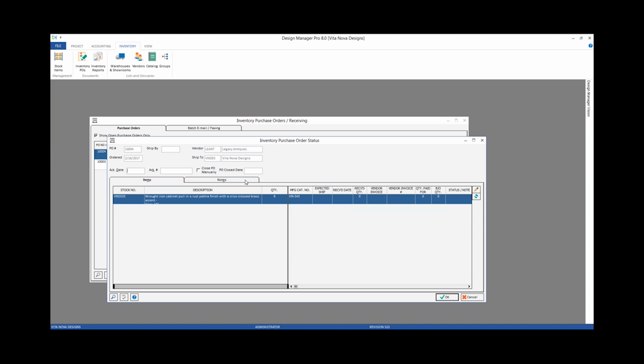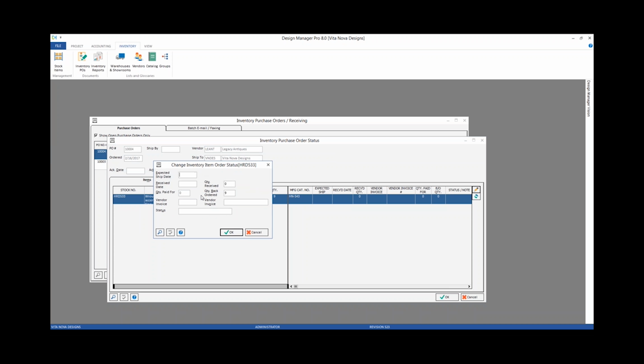We can have notes upon the order. But most important to our discussion right now, we can indicate that we truly received these pulls. And to do that, click the edit button. We can put that information in. We can use today's date as the receive date.